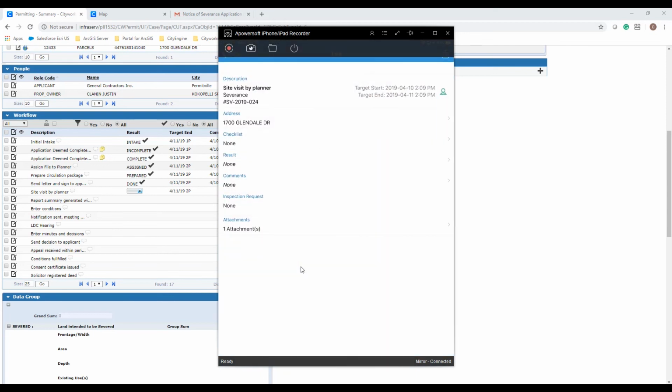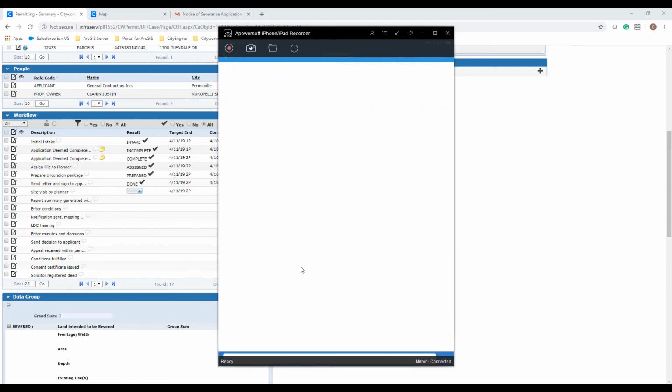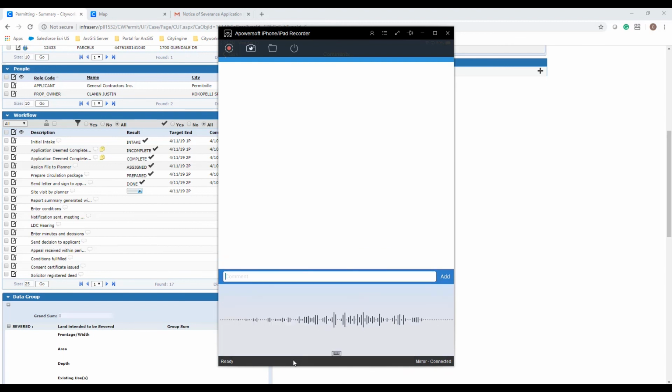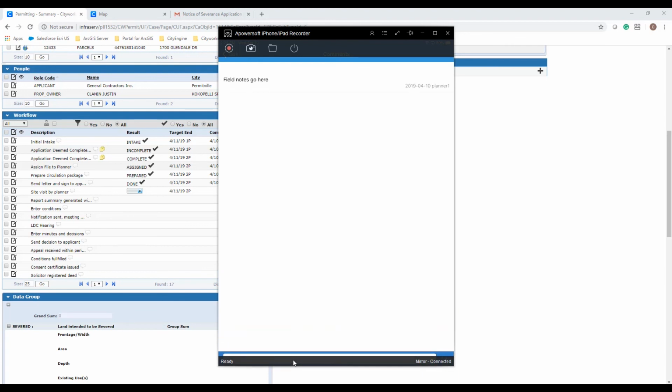So if I come back here, the next thing that we have is our checklist. Now, we don't have any checklist configured for our site visit, but if the task did have an associated checklist, you could complete all of the checklist line items directly from the app. And I will come back to our results. We can use comments to document our field notes. Since I am using my iPad, I can use the voice to text feature to quickly document my field observations. Field notes go here, and I can add that to the task.